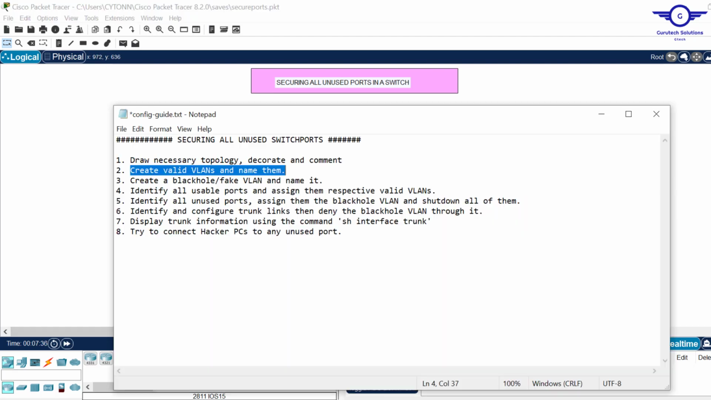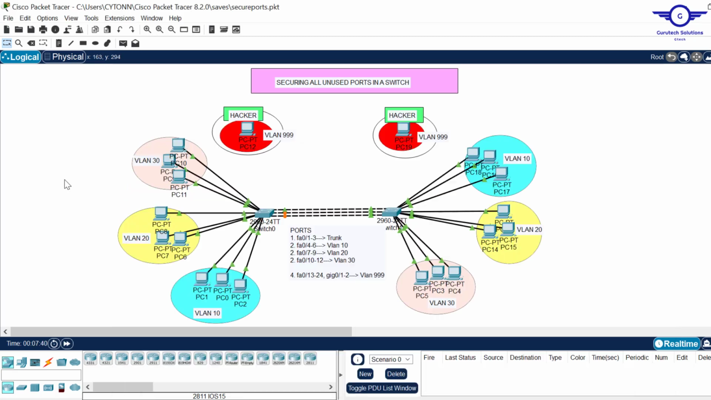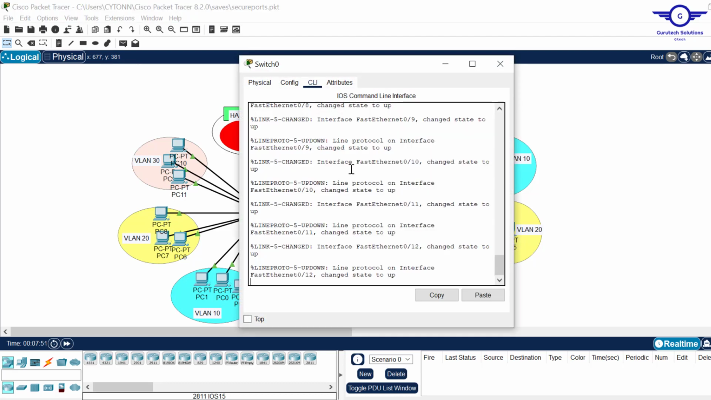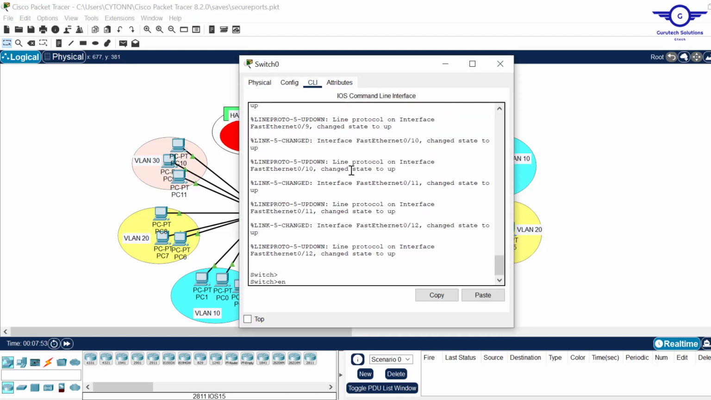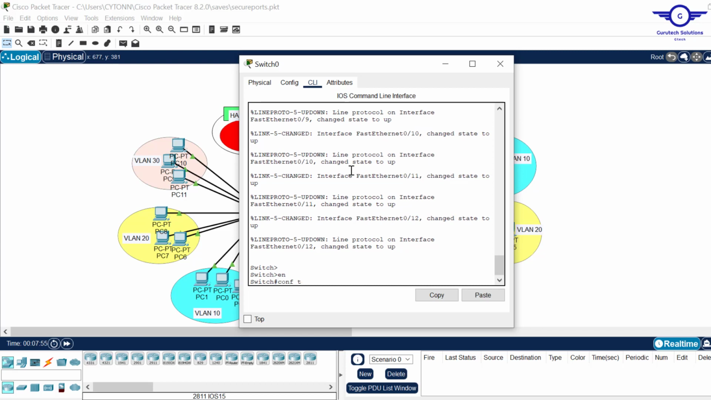So let's do step 2, which is to create valid VLANs and name them. So how many VLANs do we have? 1, 2, 3. Only 3 VLANs per switch. All right, so we go to CLI, enable, config t.